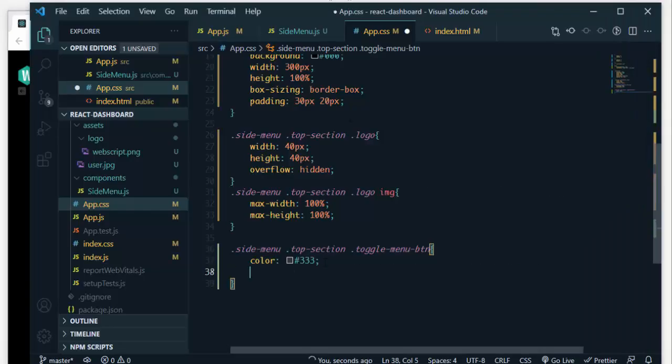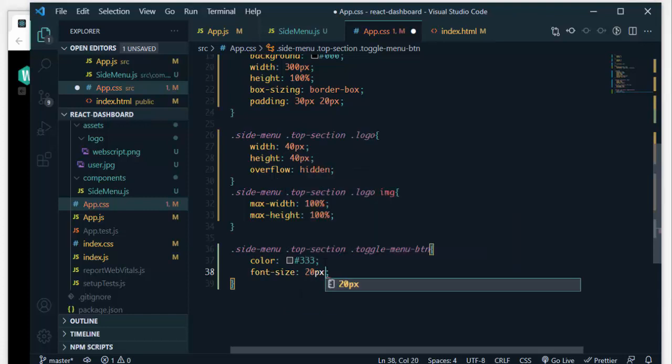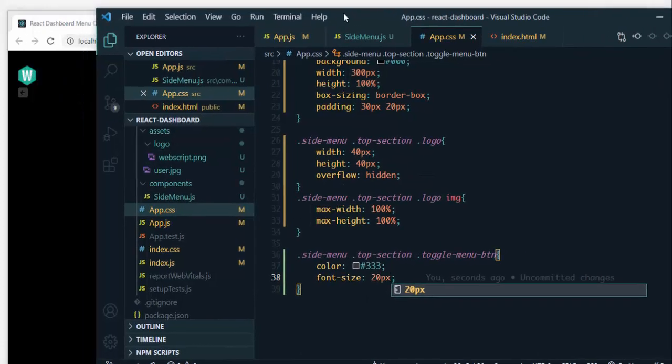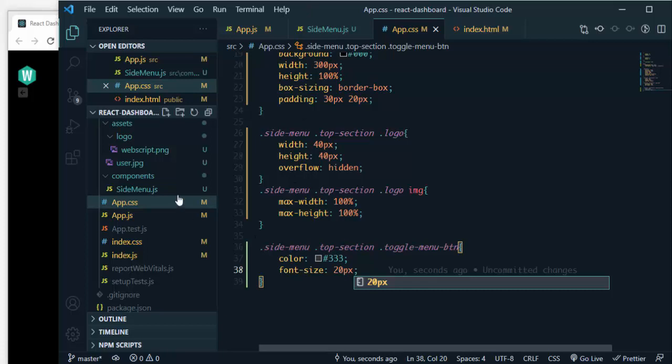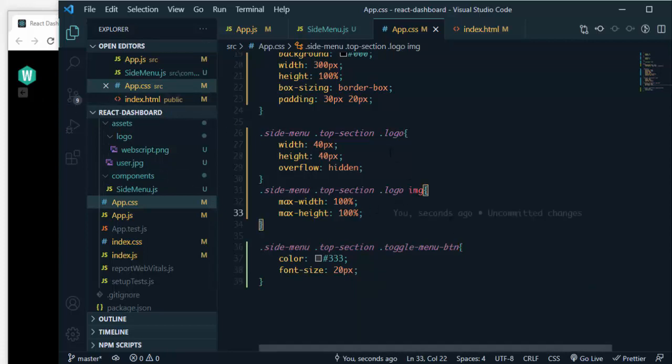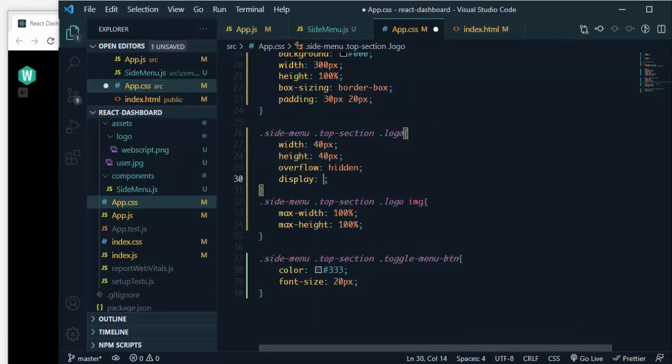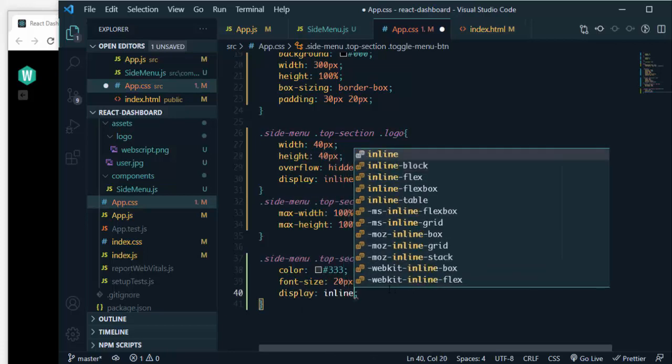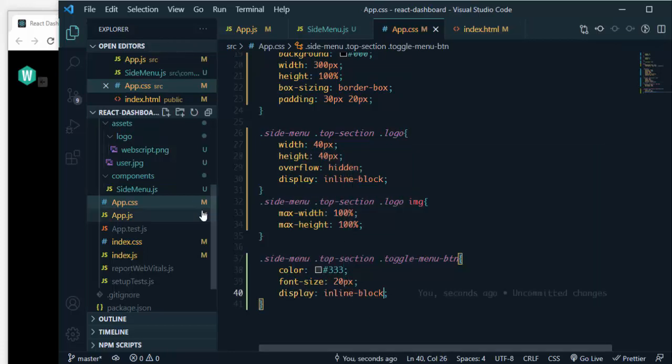Okay, so this is here, and I want to change the icon size. Say font size 20 pixel, nicer, right? And I want this thing to go on the right side, so I'm going to have display inline block. So for the logo we'll say display inline block, save, and for this button as well, display inline block. Cool. So this is in block level. We can have all the block level properties over here.